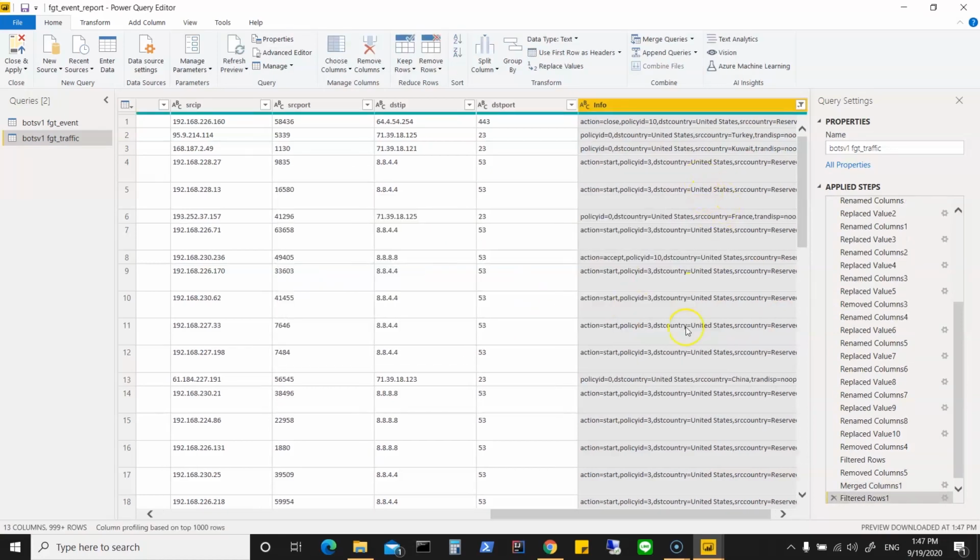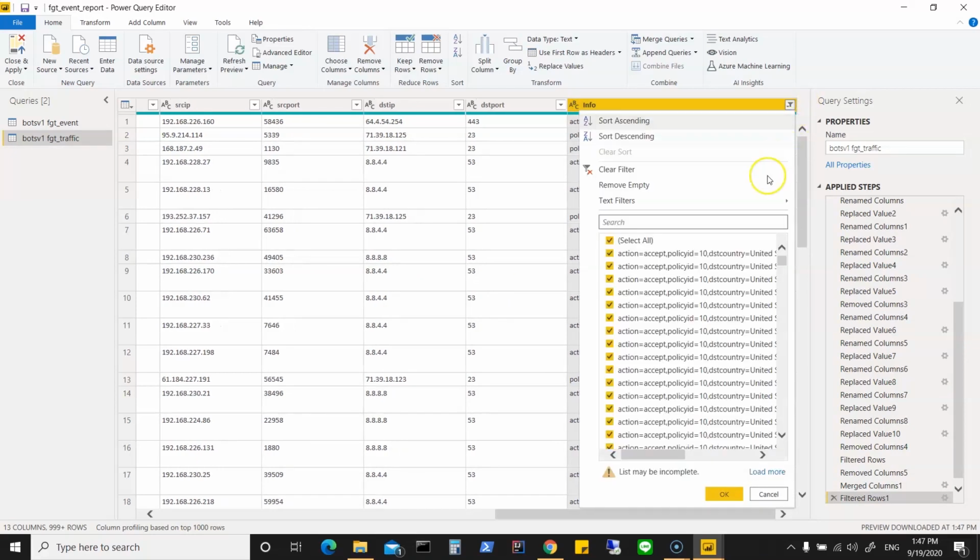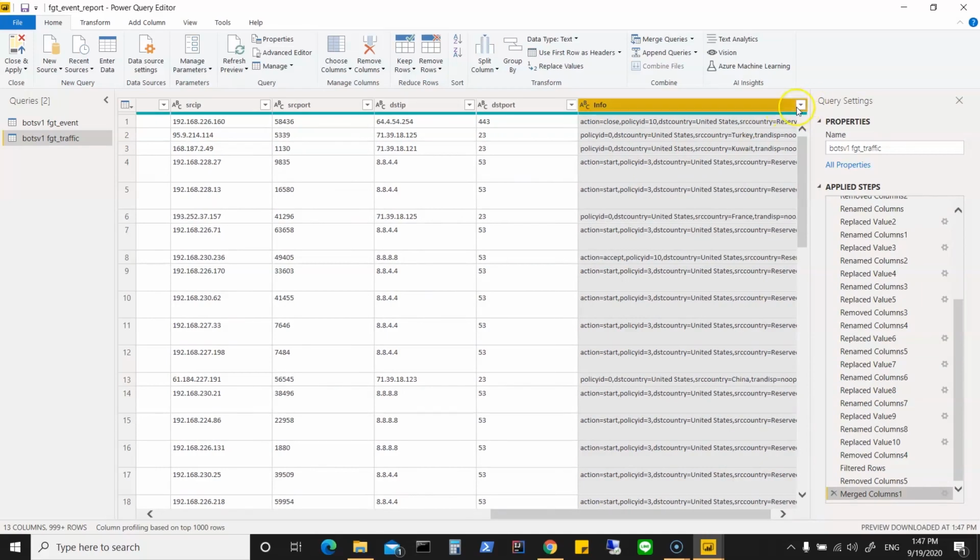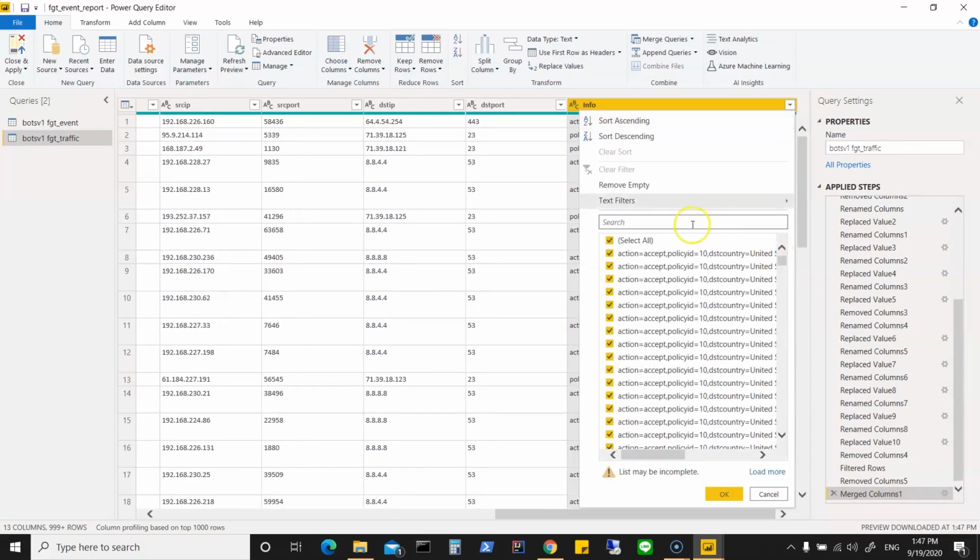And now you will see wherever your values are United States that shows up, but you can be more specific in saying I want the destination country. So I can basically say clear the filter. Let's go in here. Let's go for text filters.